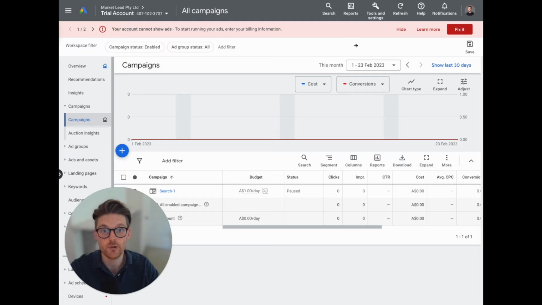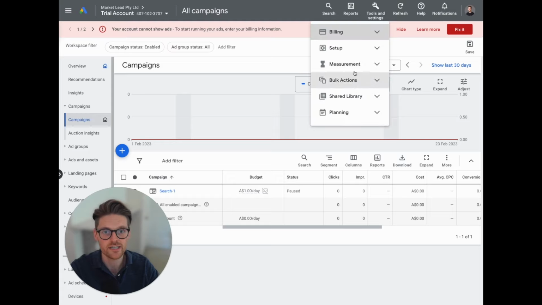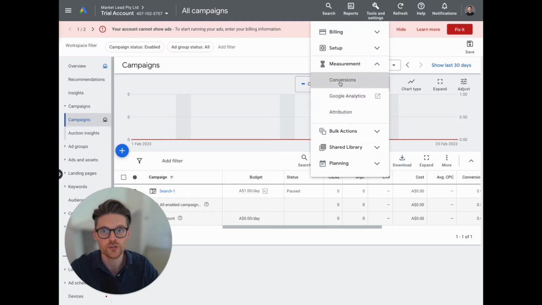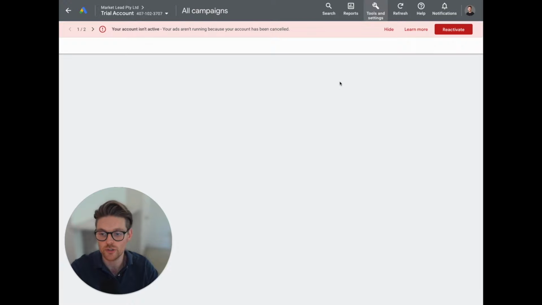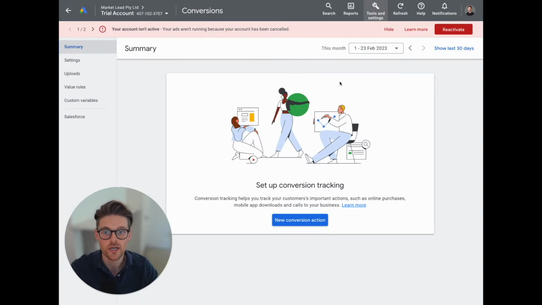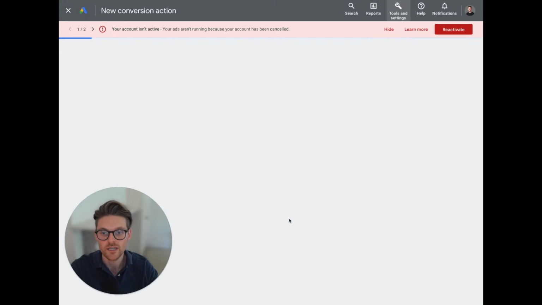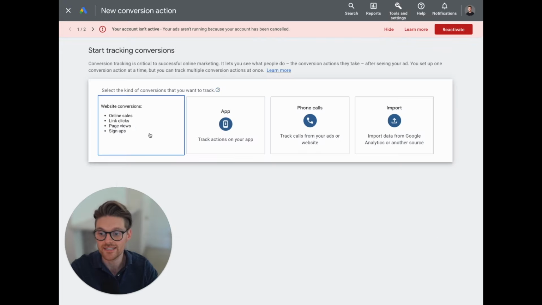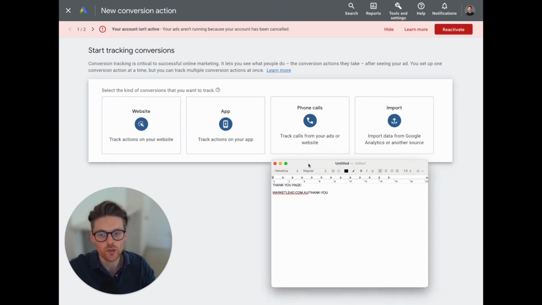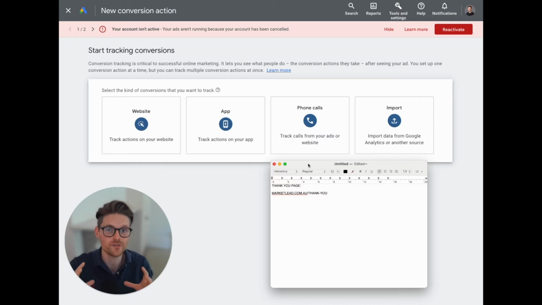And this is just a demo account I've got. Go to Tools and Settings, go to Measurement, and then go to Conversion. So there's a few things we need to do by setting up a few tags first. And what we need to do is go to New Conversion Action. Now, by setting up a new conversion action, this is literally going to be giving us the ability to set up the conversion. And we're assuming right now that I'm just going to use a thank you page. So this is only when we're using a thank you page. I can also show in other ways how to use events in the future, but I'm just going to keep this super simple for now.